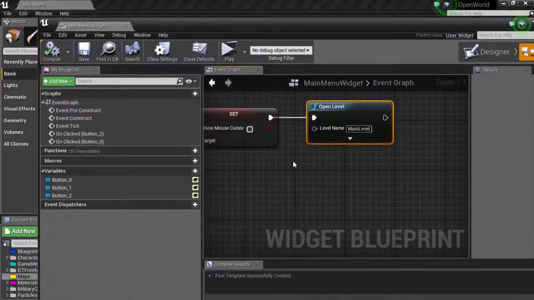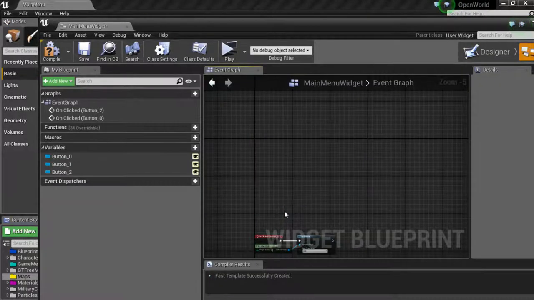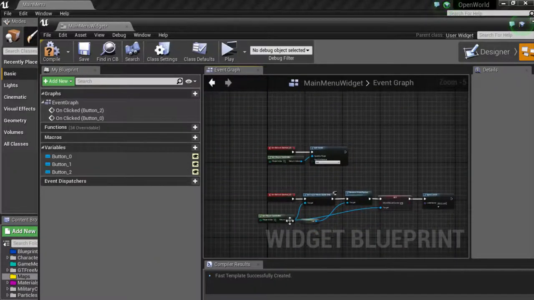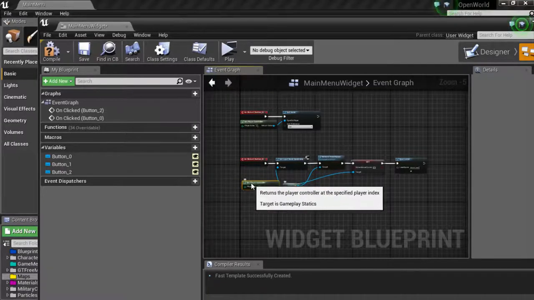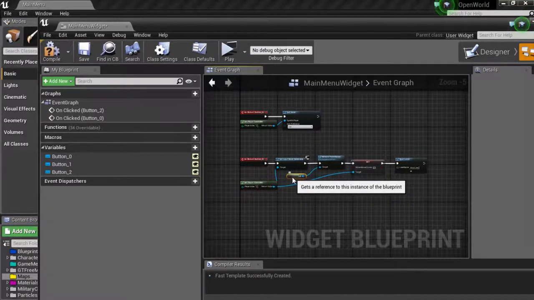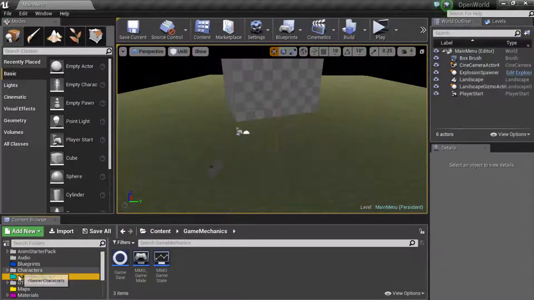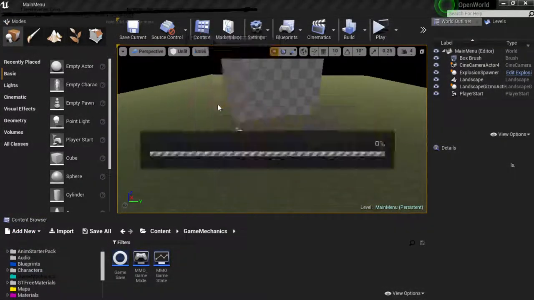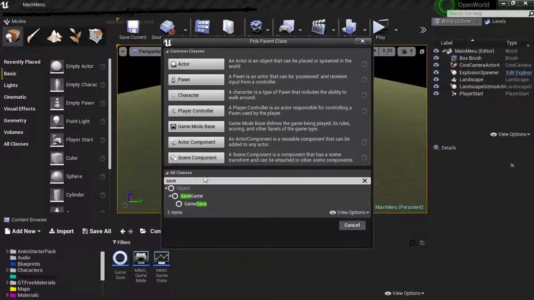Alright guys, so that is the most basic main menu you can get. I'm going to create a tutorial series so you can get like character level. Actually, you know what, I'll include that in a later video. So the next thing here is I created a game mechanics folder. God, I'm at a loss for words. You're going to want to create a save game. So that is blueprints. Create a new blueprint and you just go to here. Save. Right there. Game save.